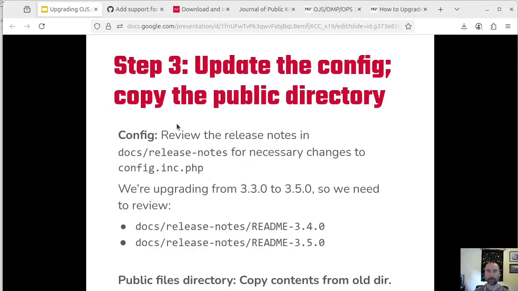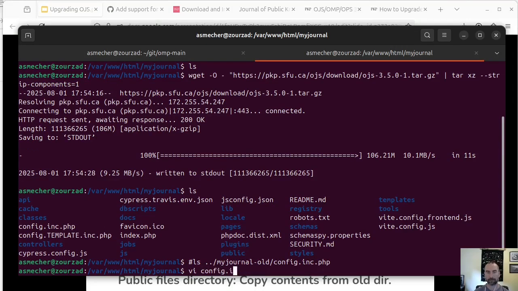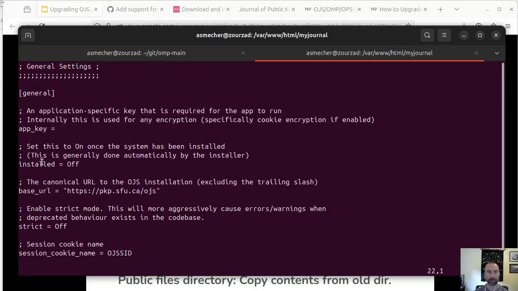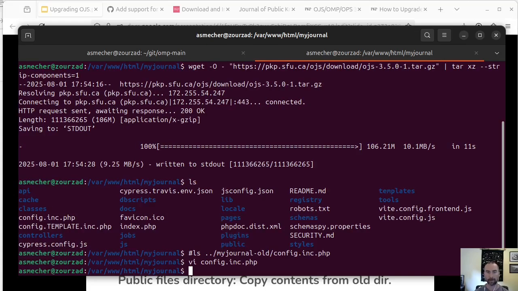We're on to step 3 now, which is to update the configuration. So the old install in my journal-old has the old configuration file. There it is. And the new one has just a default configuration file that's not installed. For example, it doesn't know about your database, it doesn't know about your files directory. So the way I like to do this is I like to copy the old configuration file into the new location.